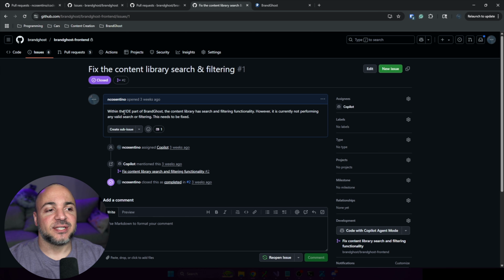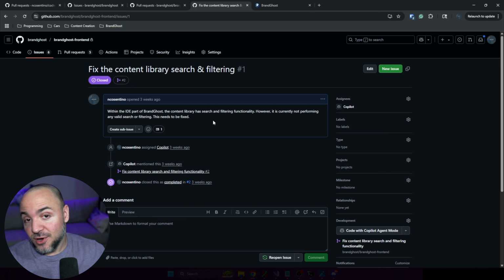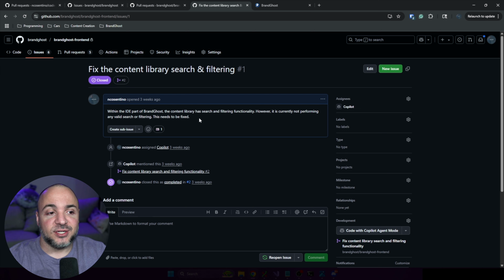I just said within this IDE part of BrandGhost, so we have a new screen and layout that's coming where you can navigate creating content, kind of like as a software developer with code, but for content creators. And we had some functionality that was broken for searching and filtering. So I just said, it's not working. Right? It's currently not working, needs to be fixed.